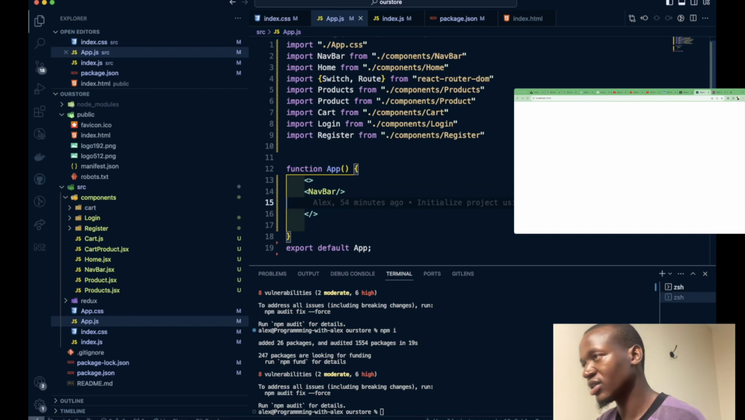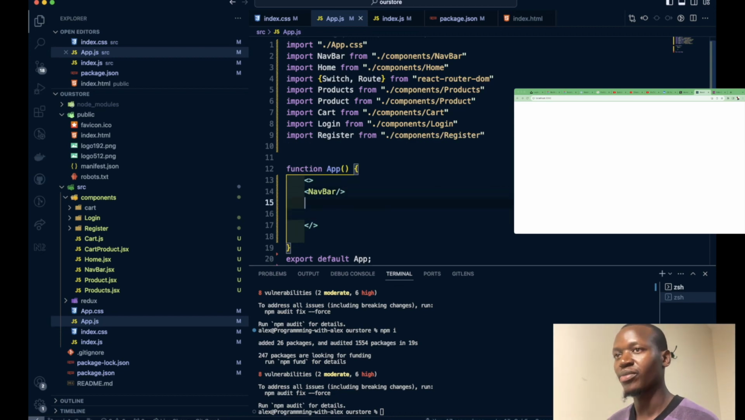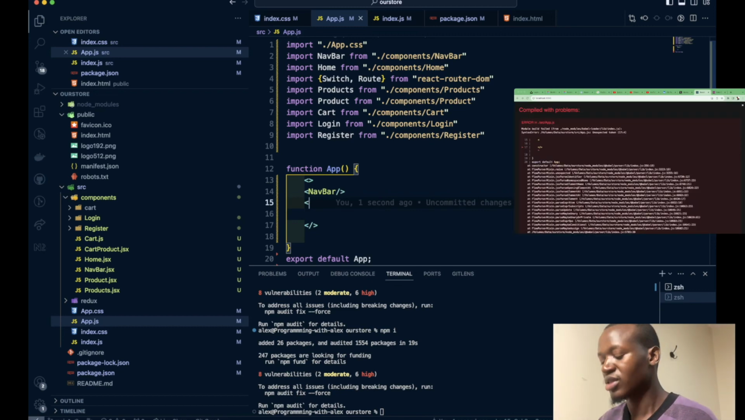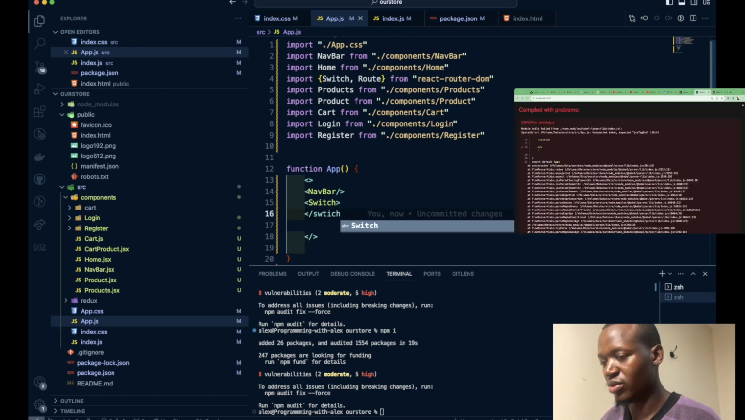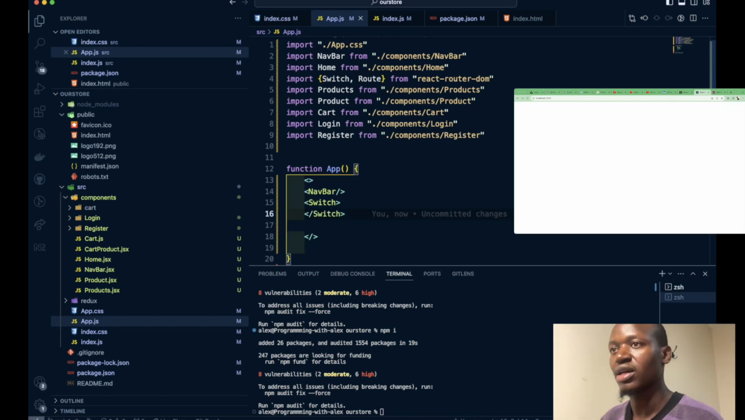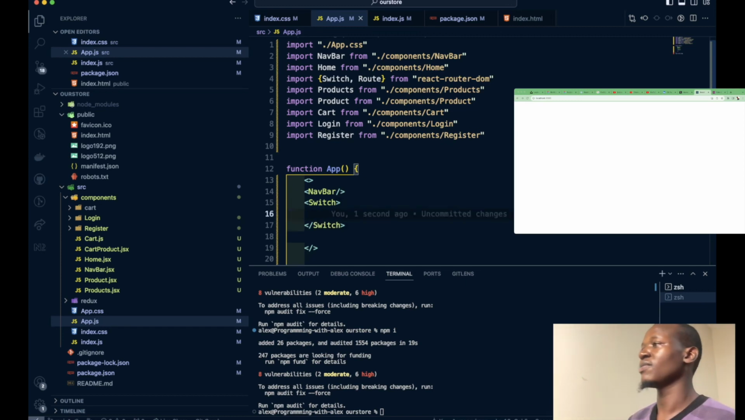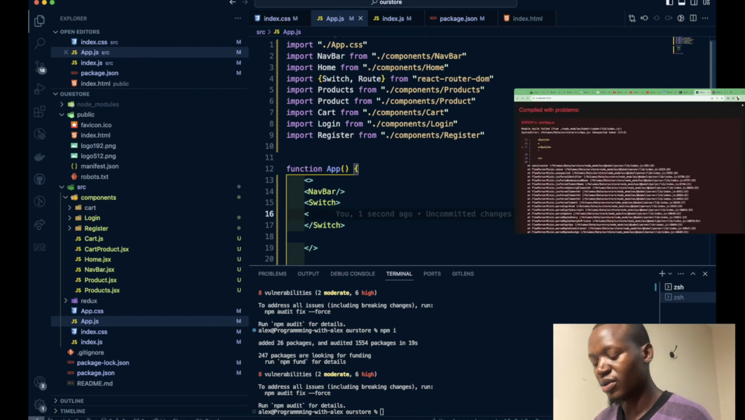So let's now continue. So the next thing is, after we have the navbar, we want to be able to switch along the different pages. Now that we have home, we have products and ID, so we want to be able to switch in each and every one. So we'll use this switch thing, and we'll just close it. I know you might say the browser is acting up, but no problem. I will show you how to do it.